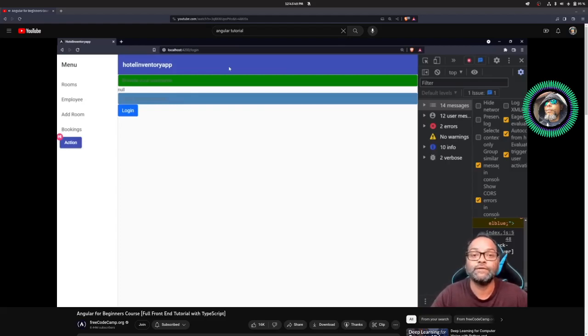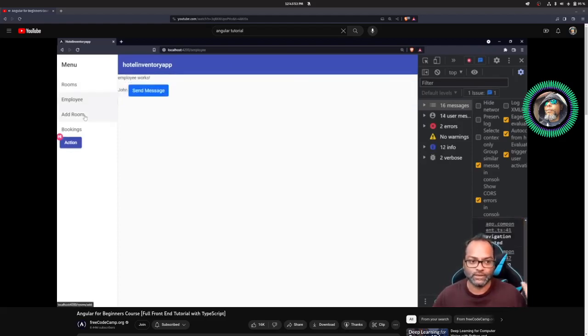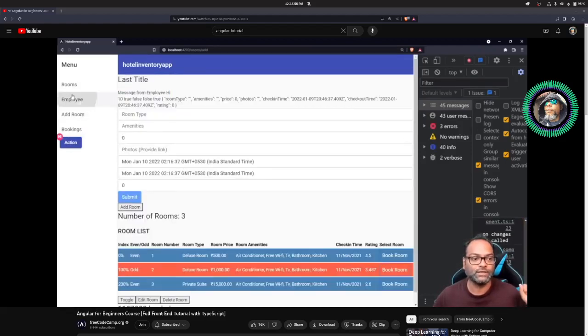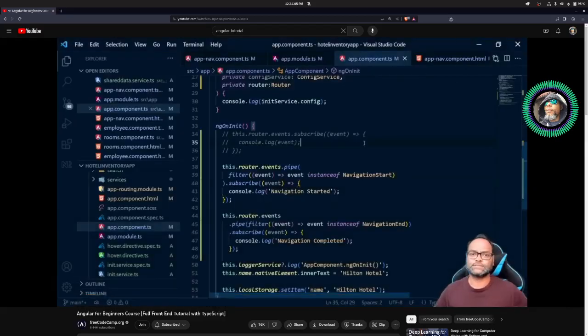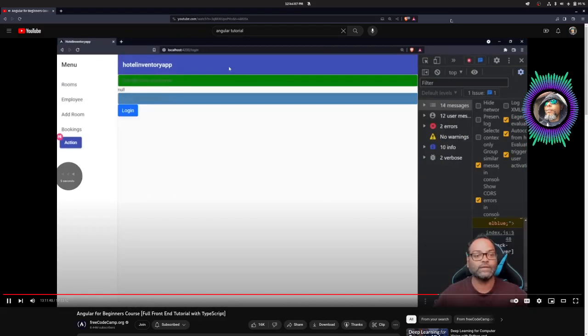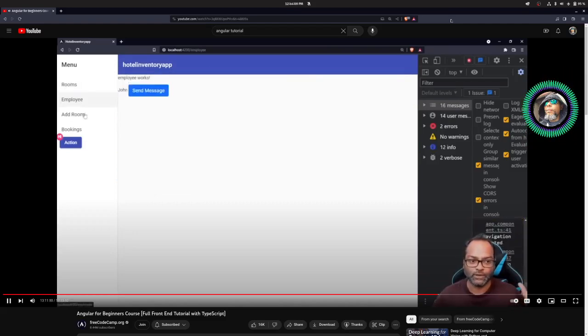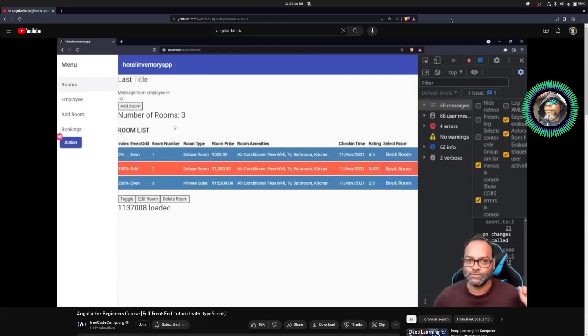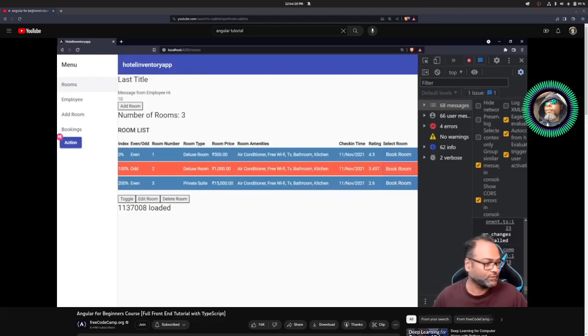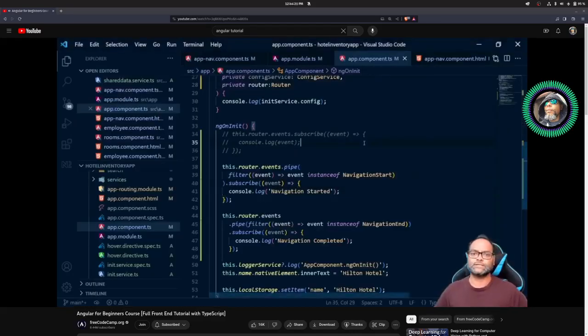The same thing canActivate will do for us here. So in case we are logged in, we should be able to access the different routes which we have. In case we are not logged in, we are not supposed to do that. So based on some conditions, you can secure your route. Let's go ahead and create guards.